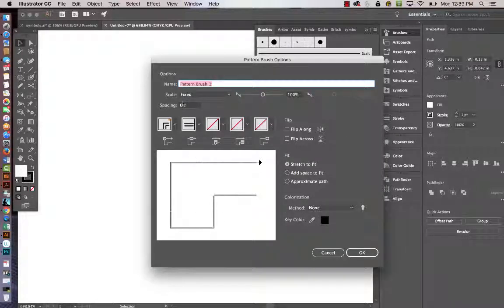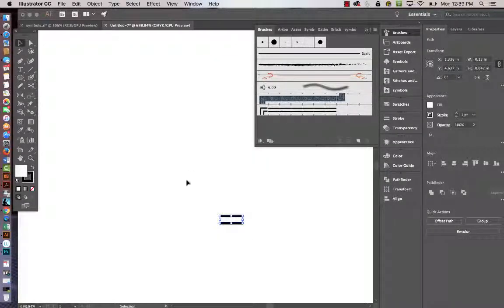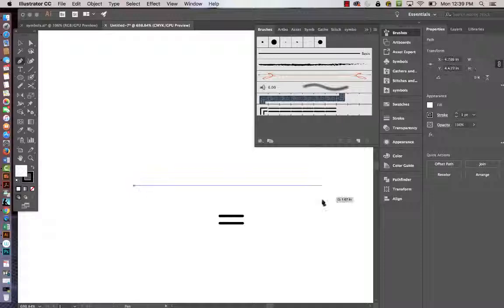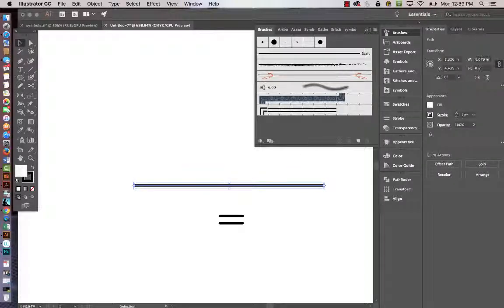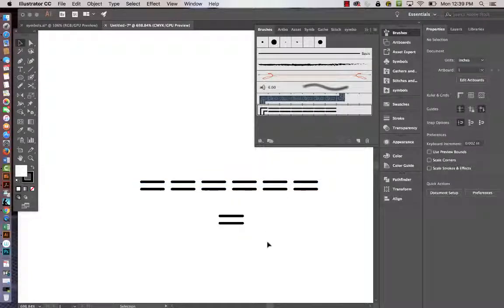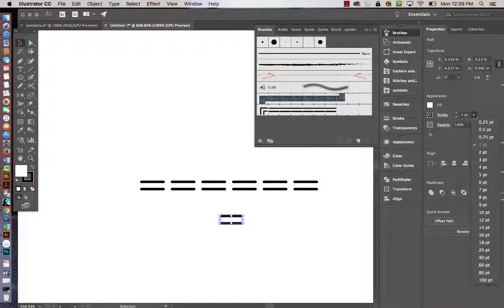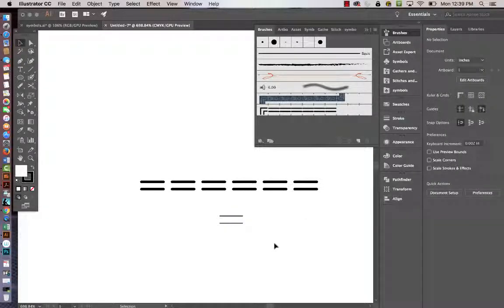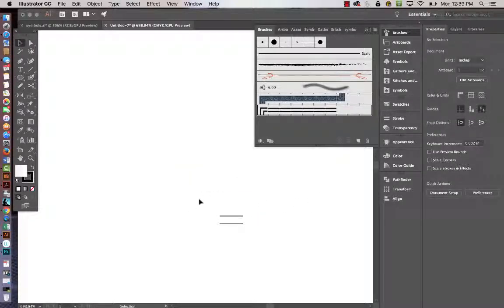We want space in between them, so I'm going to say 25% in between them. And let's test out your brush. Let's say okay, select. And there it is. Then I'm going to go back to the original as well. It is 1 point. You might want to make it 0.25. I just did that for demo purposes. And then that's that smaller brush.